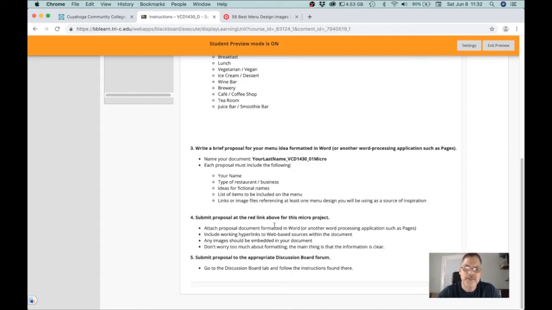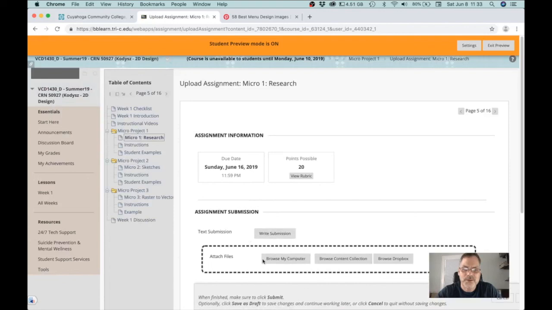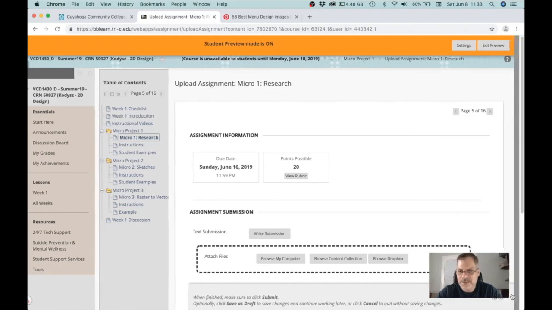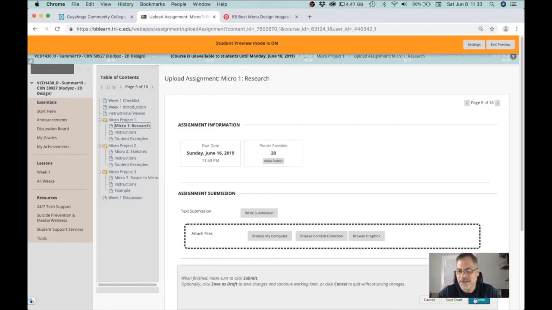Then you're going to go ahead and submit that proposal. I'd like you to put it in a Word document, but you can also use some equivalent word processing software. When you're finished with that, submit it to this assignment link. You're going to upload your Word document where it says attach files, and then don't forget to hit submit. For some reason mine's getting cut off on this screen. There we go. Okay, so hit the submit button.